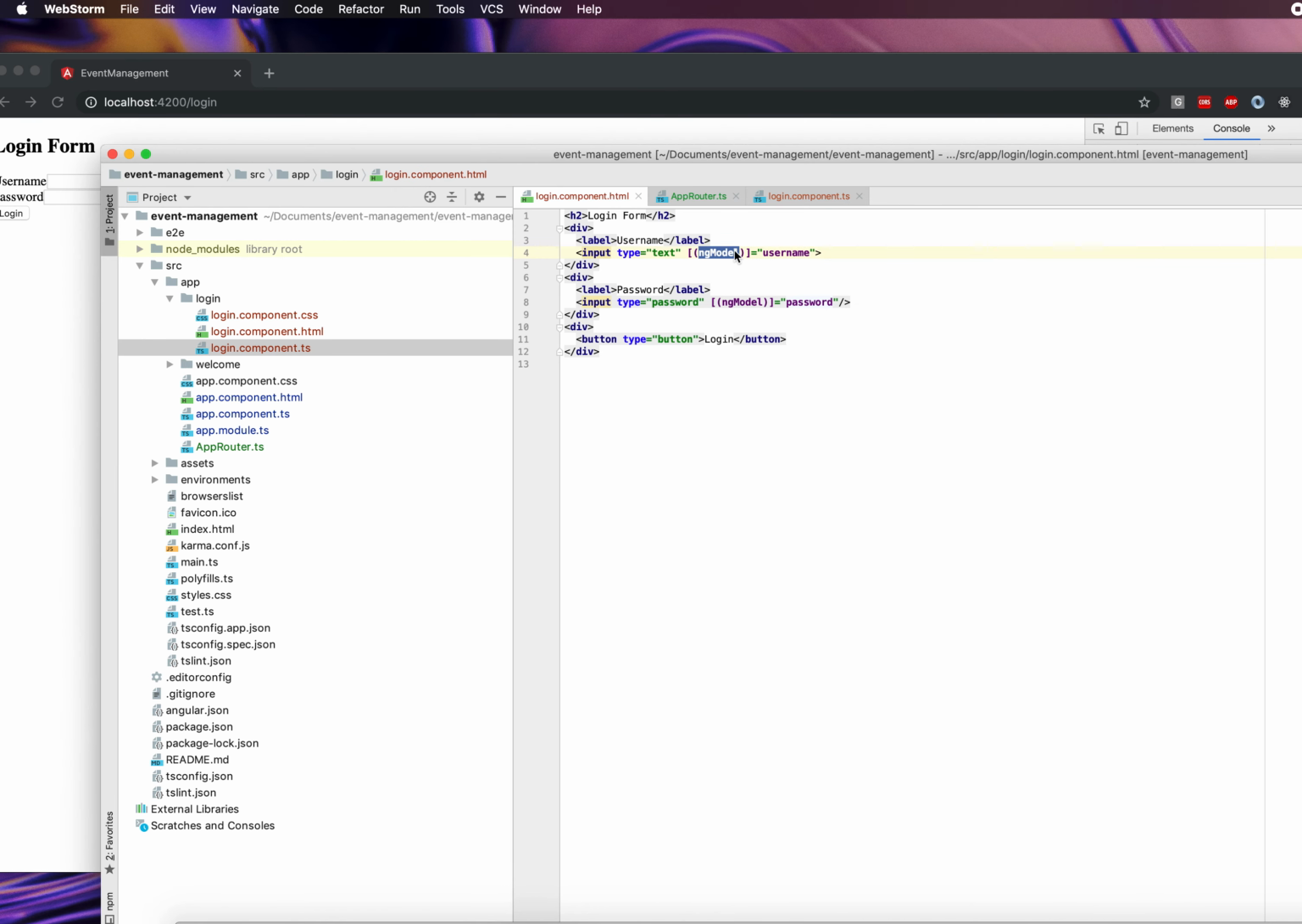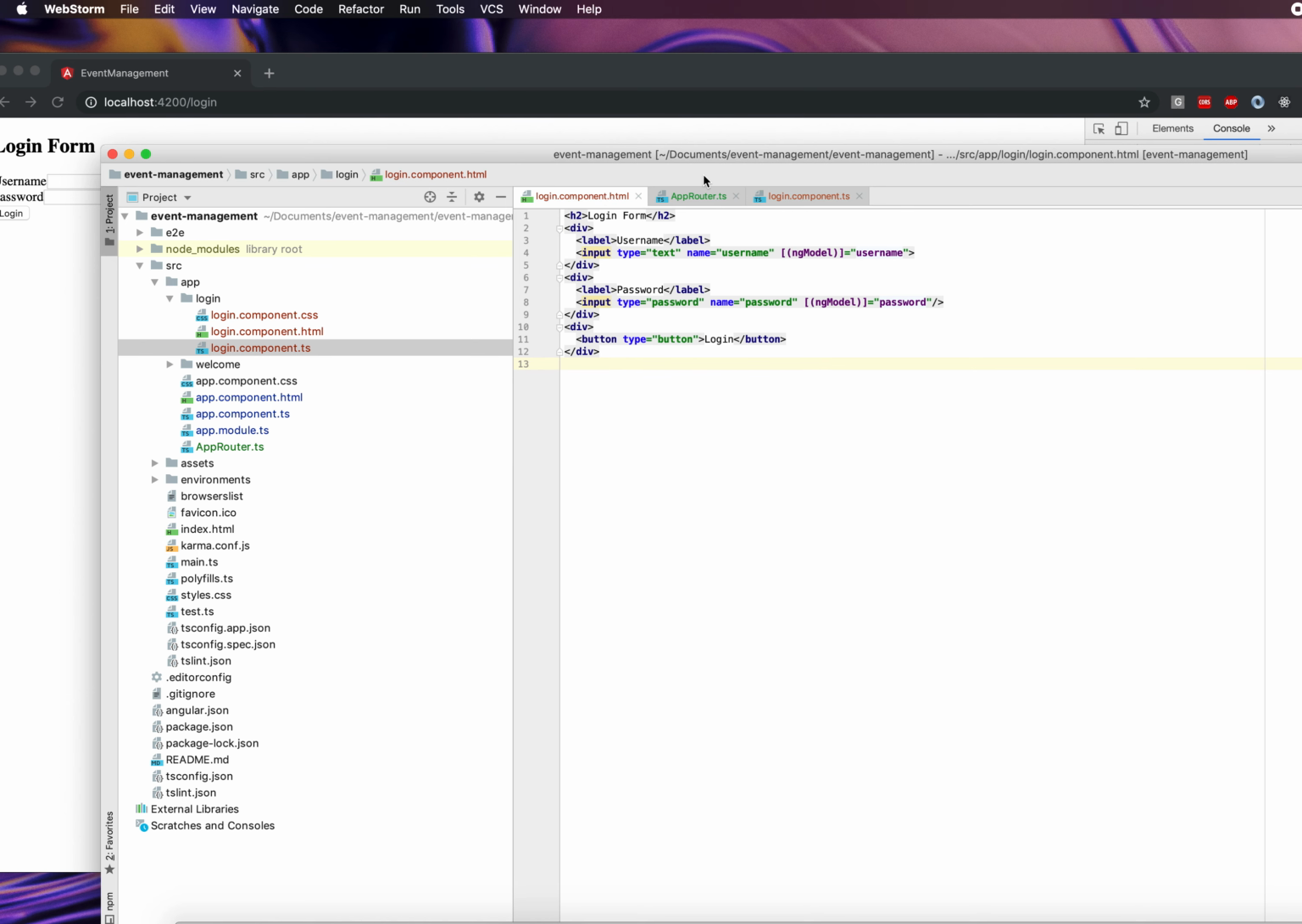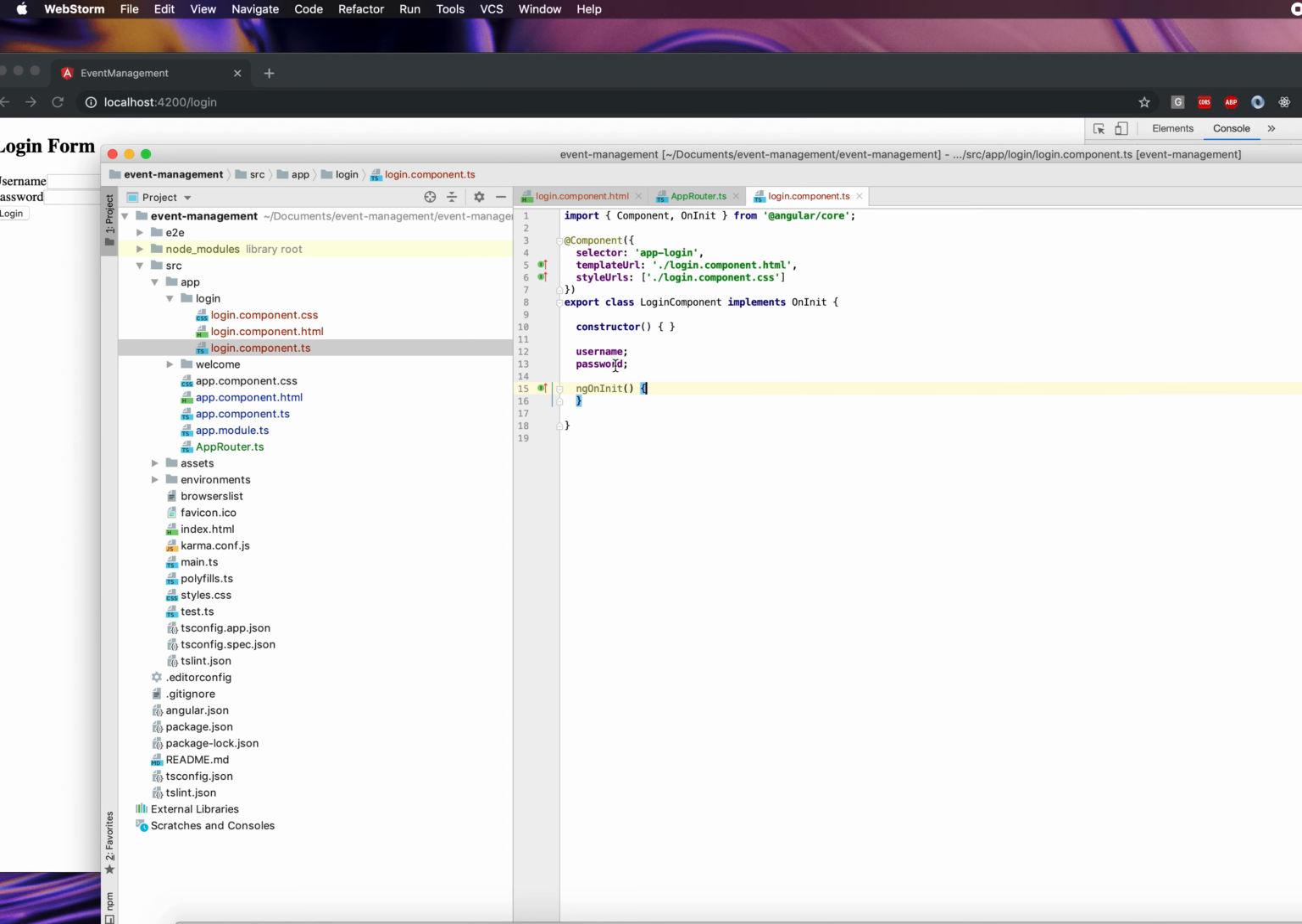But ng model uses a name attribute, so let's just give it a name called username. Name is equal to password. So we are binding this username to the login component and this password again to the login component here. Sorry, the login component, not the app component.